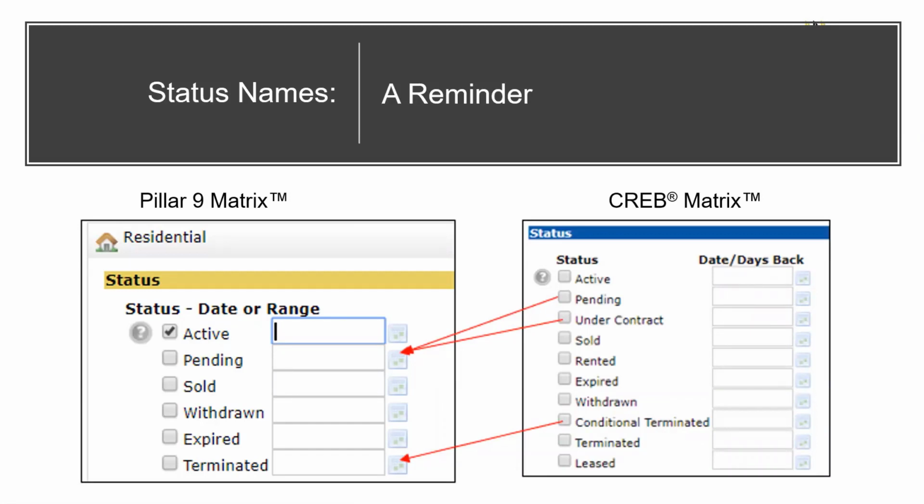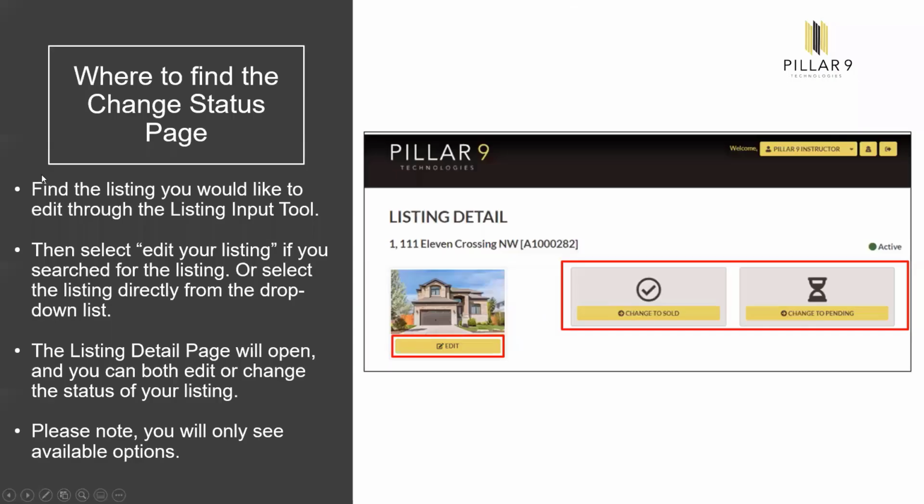Just a quick reminder of the changes in status from the current, or I guess former, depending on the time frame you're watching this video, but the current CREB matrix system into the Pillar 9 matrix system. The biggest takeaway, in my opinion, is that they have combined the pending and the under contract status into one status, which is pending. They have also added conditionally terminated under the terminated status. It is not its own searchable field any longer.